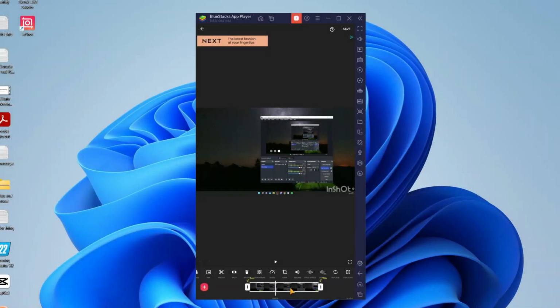In this video, I'll show you how to download and install InShot on your PC, and here we are at the minute on the project editor and the timeline.